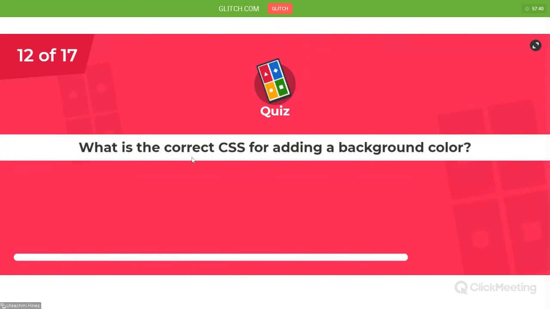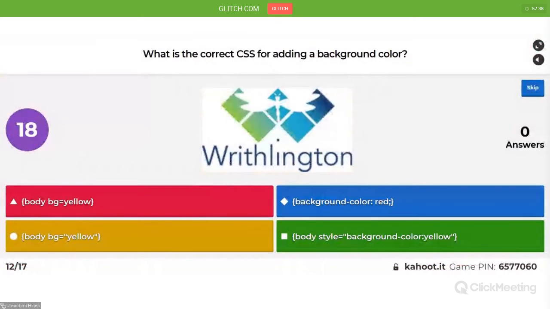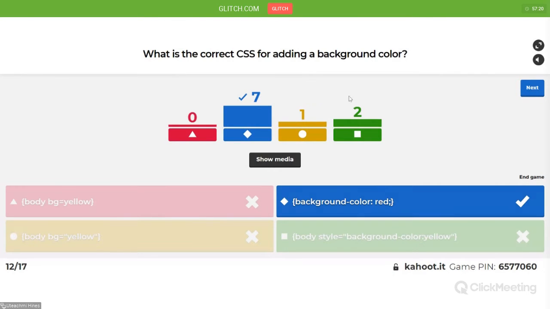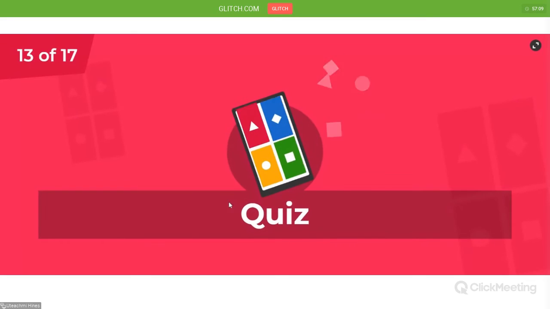What is the correct CSS for adding a background color? We did this yesterday. You've done this before. Oh, but maybe two of you haven't done this. But you should probably know those two. Kalina. We're going to get onto that, Kalina. Don't worry. That's right. Background hyphen color colon red semicolon. Keep an eye on that code, guys, because that is going to be coming up a little bit later. Well done, Georgia. You moved to fifth place.